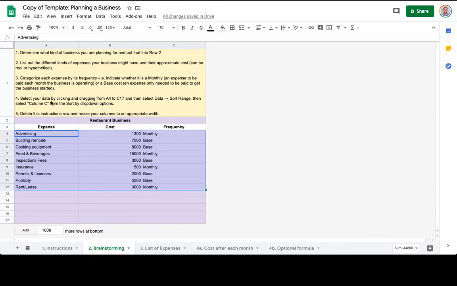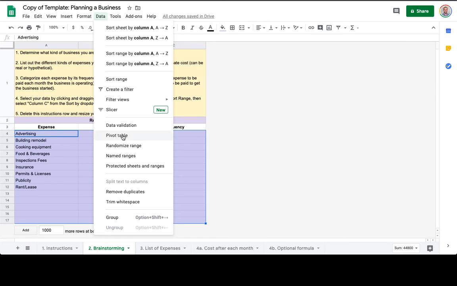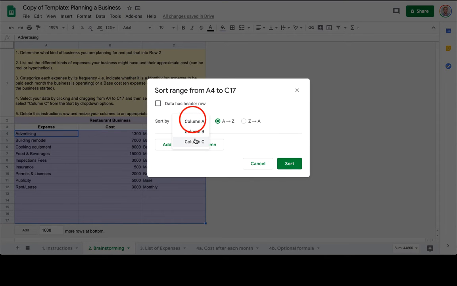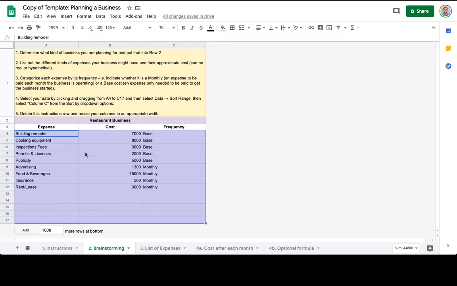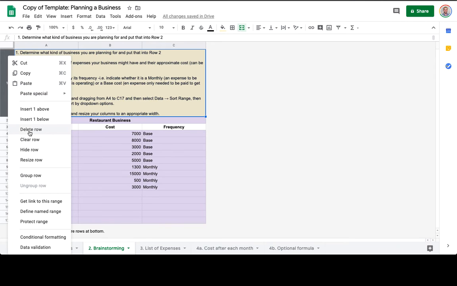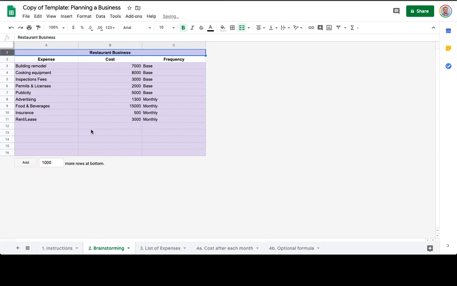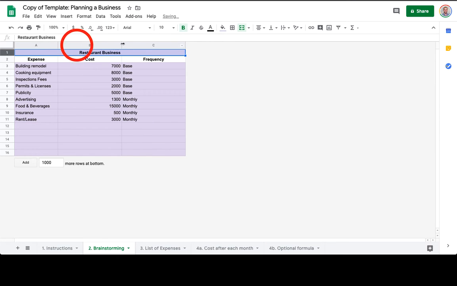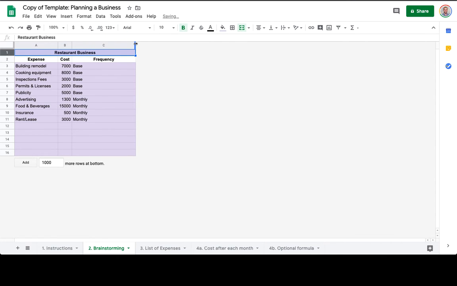Select your data by clicking and dragging from A4 to C17. So that's going to be A4 all the way to C17. We're going to click data up here, sort range, which is right there. Click column C, and we're going to go ahead and sort it. So it just automatically sorts that there. And then we can delete these instructions. Delete that row, and we can resize as we see fit. You don't have to, but you can.